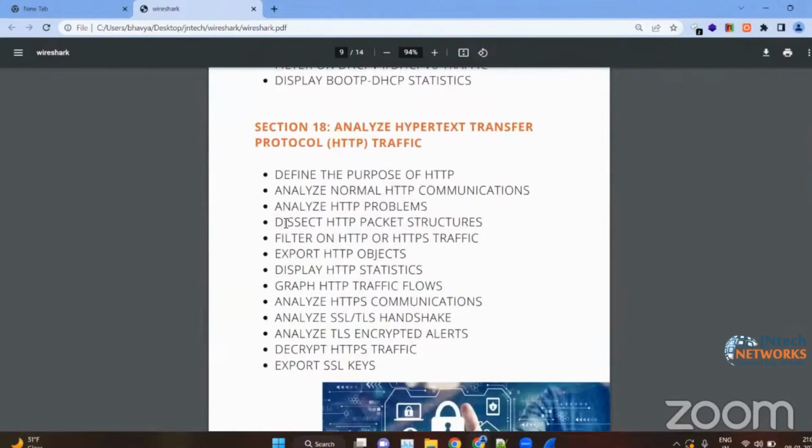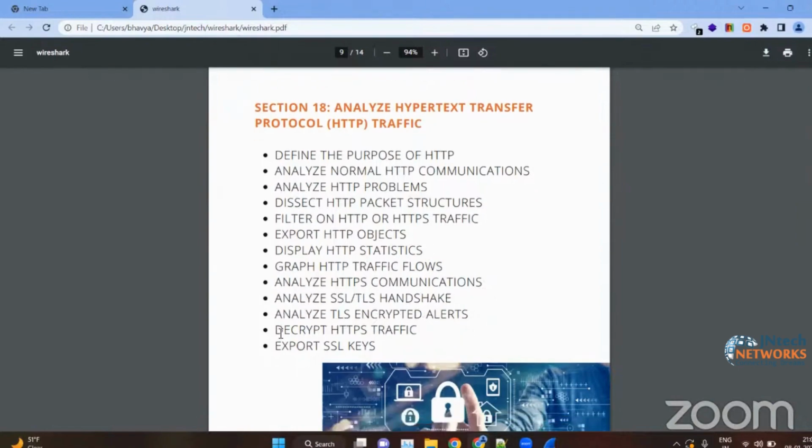In this session we will see how we can analyze the TLS handshake, and how we can decrypt HTTPS traffic. As you know, we have HTTP and HTTPS. HTTP is unencrypted and HTTPS is encrypted. So if you want to analyze the encrypted HTTPS traffic, how can we analyze it, because it is encrypted? We will see how we can decrypt it with the help of SSL keys, or SSL logs, so that we can analyze it further.